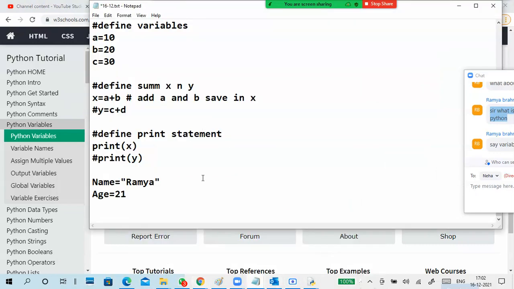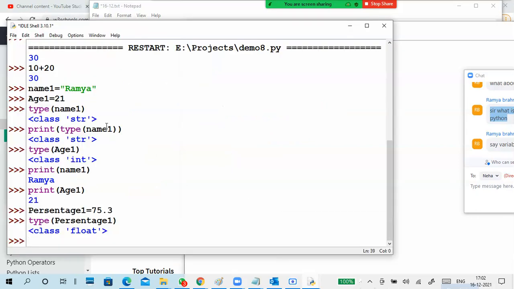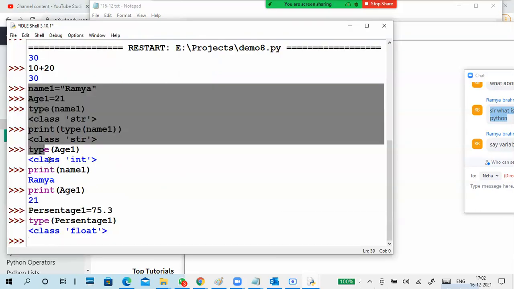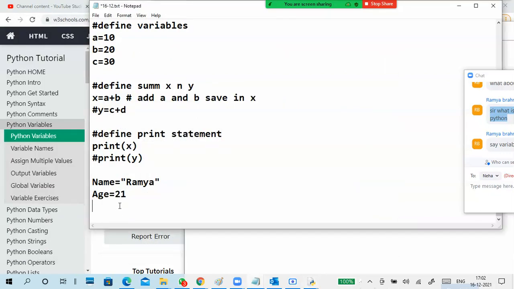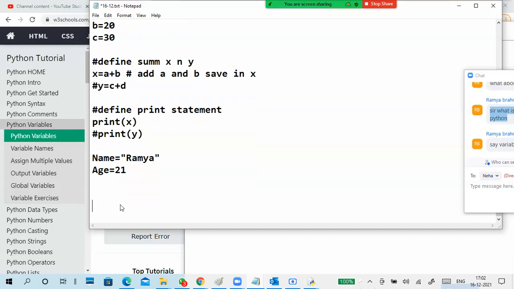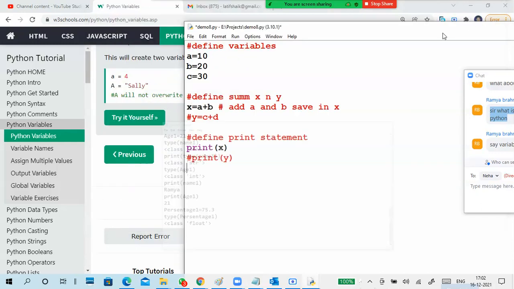Things will happen. Where are we? Oh, it's not. Here it is. First of all, up to here, copy and paste. Okay. So, we must know about data types.